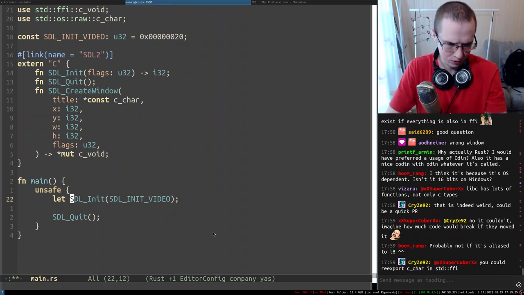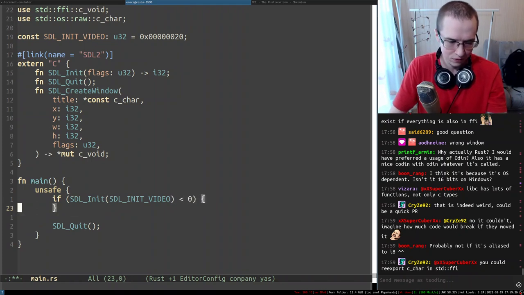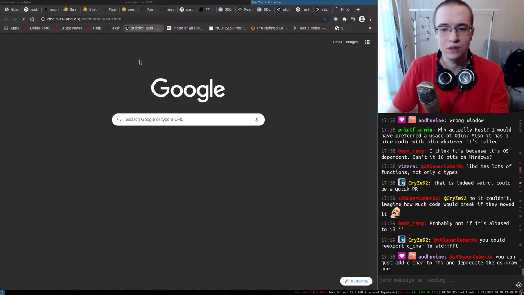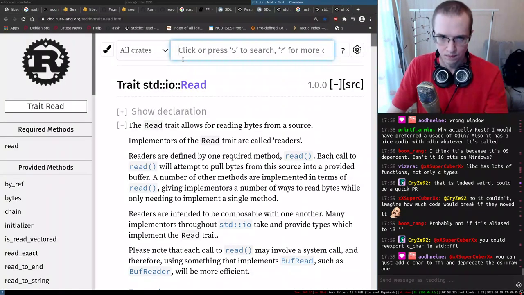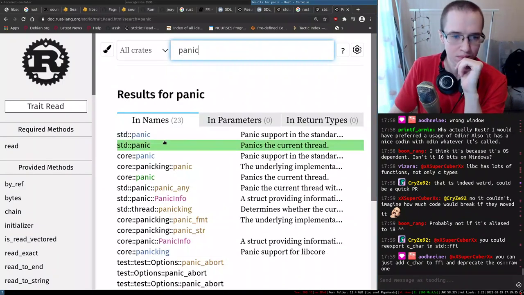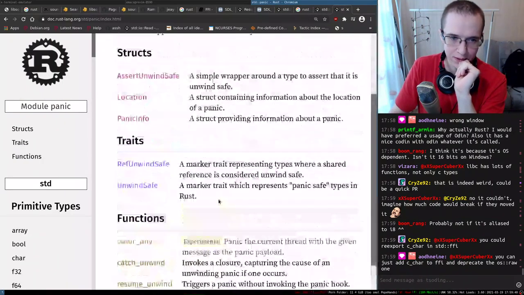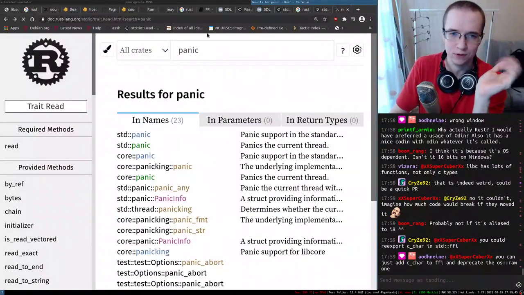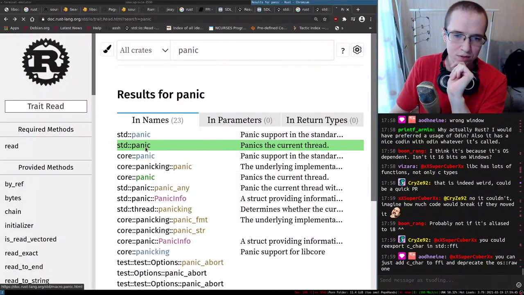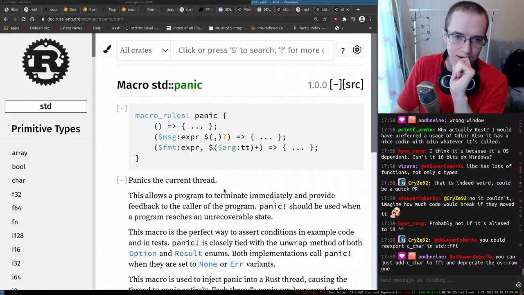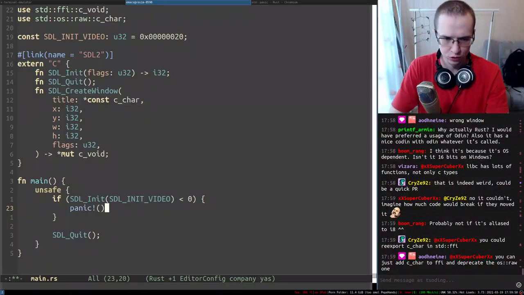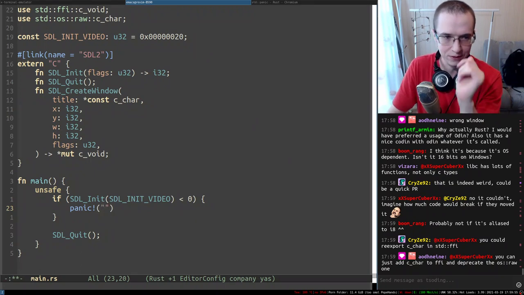I wonder if I can do something like, if this entire thing is less than zero, then we can panic. By the way, can I just do it like that? So std panic. Does std panic accept it's a module? I need a function or macro. I'm pretty sure it's a macro, right? And it should have a println style of formatting, right?